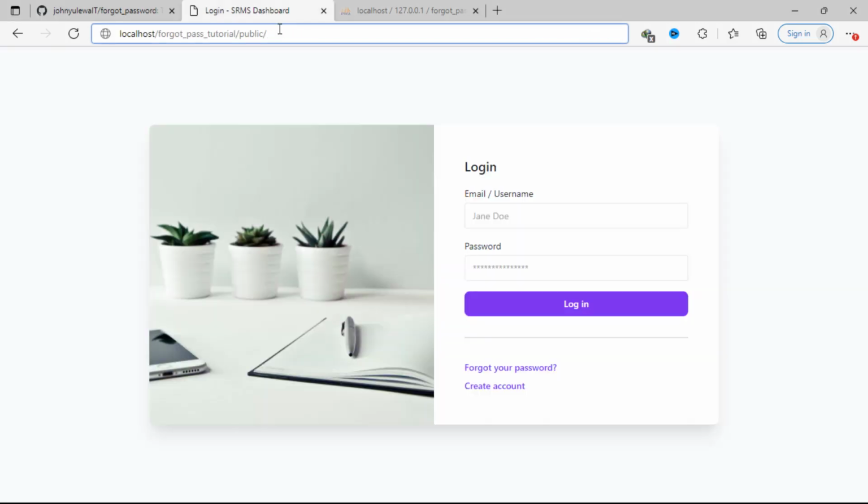So here I am on the login page from where I can easily log in to the system. But also remember, I can create an account if I don't have one, so I can just click on create account. All this data will be inserted into the database when I'm creating the account, and when I'm logging in, the data will be fetched from the database.